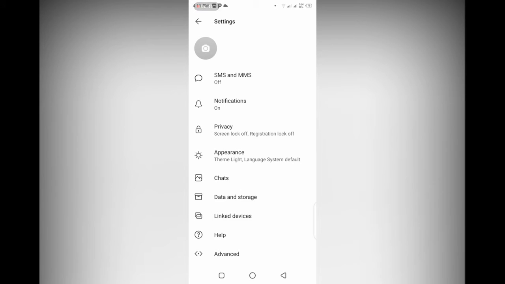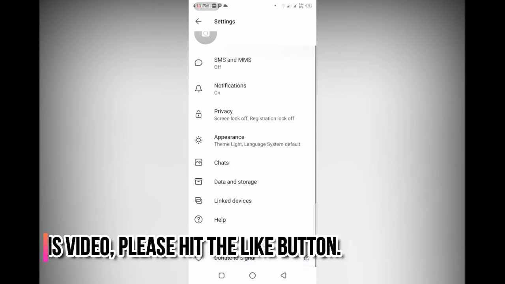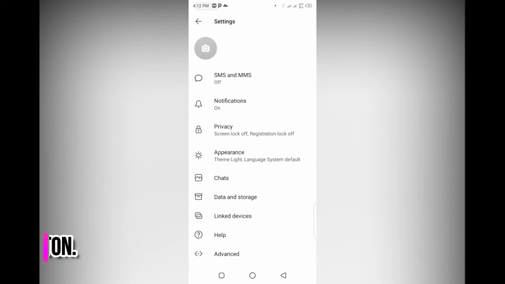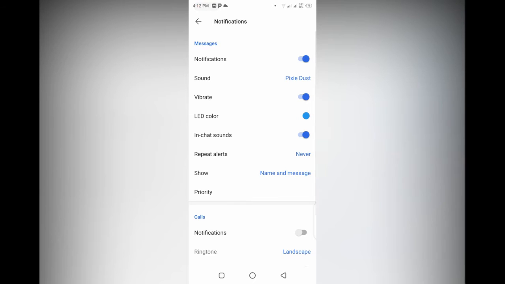When the settings panel is open, you can see different options here. The second option is about notifications. You have to go to the notification settings. Make sure that the notification bar here is on.